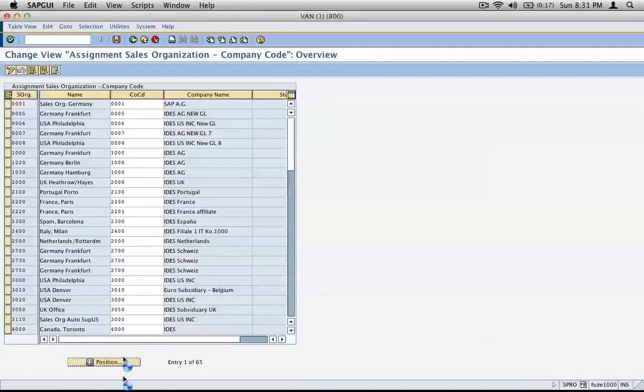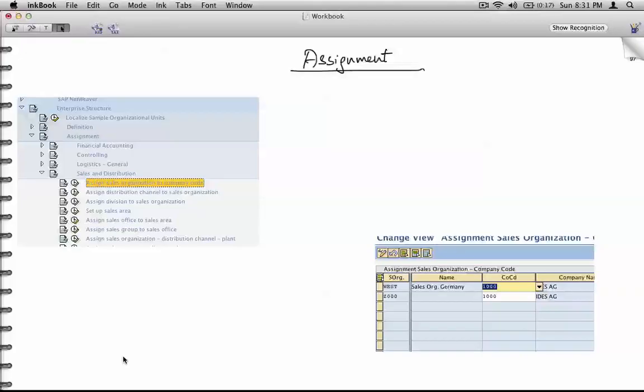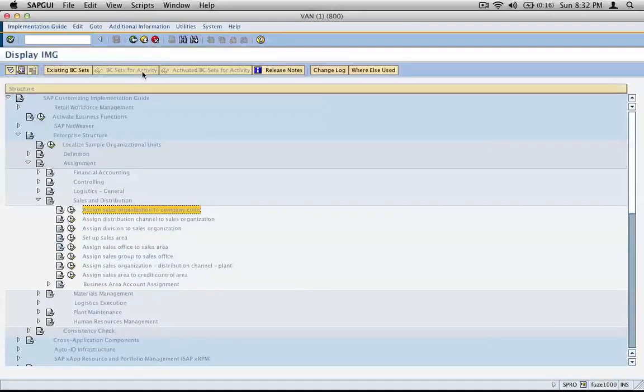Alright, so what have we done here? We have chosen West as the sales org, and we have assigned West to the company code 1000. So this is the change that has been done. Changed from 0001 to 1000 or a company code of your choice. Okay, next is distribution channel to sales organization.